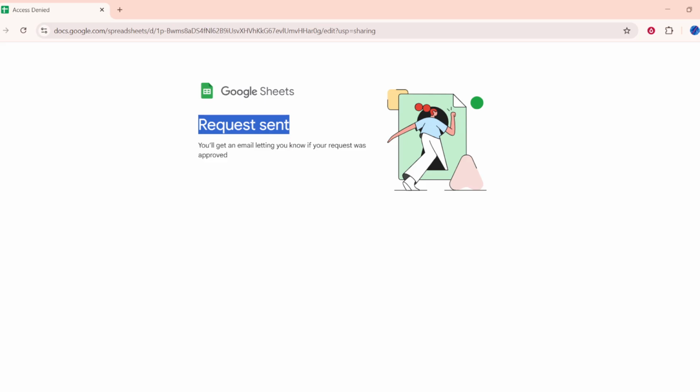The owner will get an email and a notification in Google Drive. You'll receive an email once they grant or deny access, and the link will work as soon as permission is given. If it takes a while and you personally know the owner or your team admin, a polite heads up can be helpful, but otherwise just keep an eye on your inbox for the approval message.